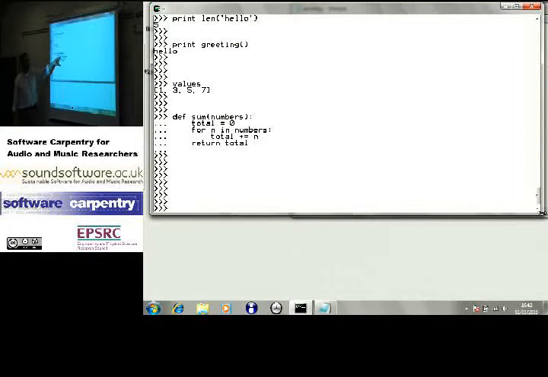I've got a variable called total. It's inside the function. That only exists as long as we're running the function. Once the function's over, that disappears. And then I loop over the values in numbers. That's just a for loop. Add each number into total in turn, and then I return that to the caller.